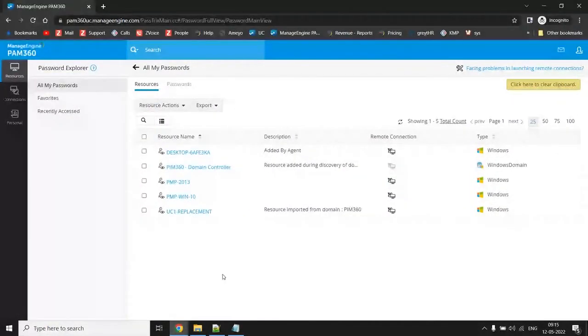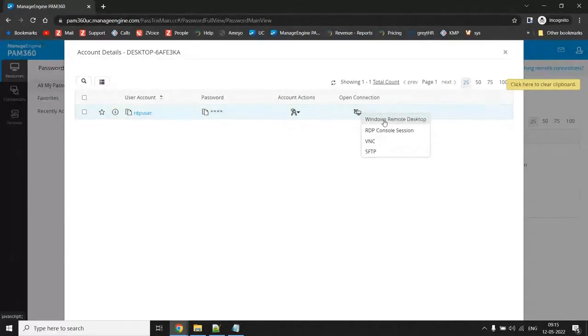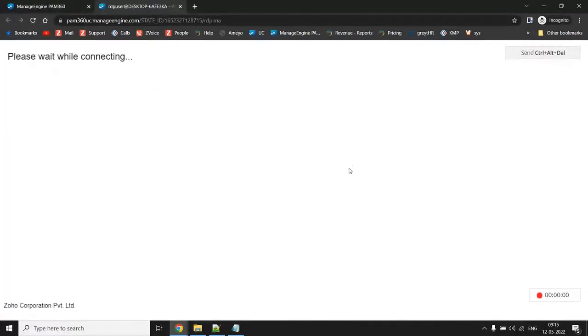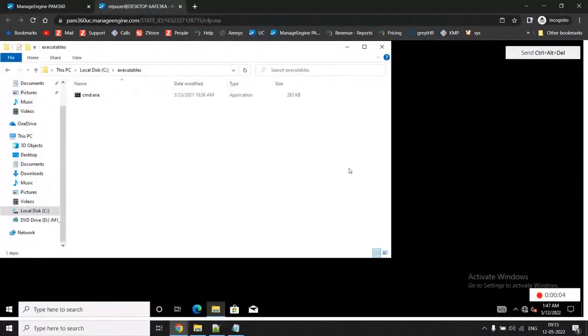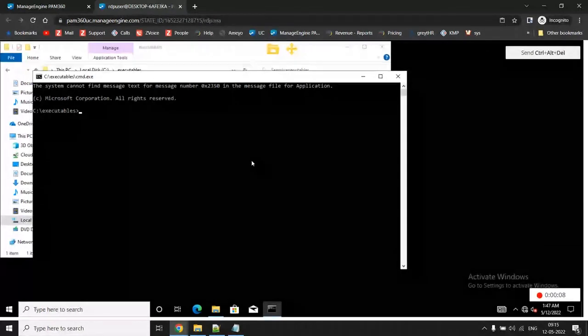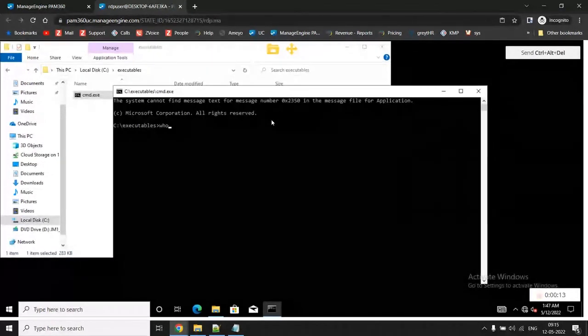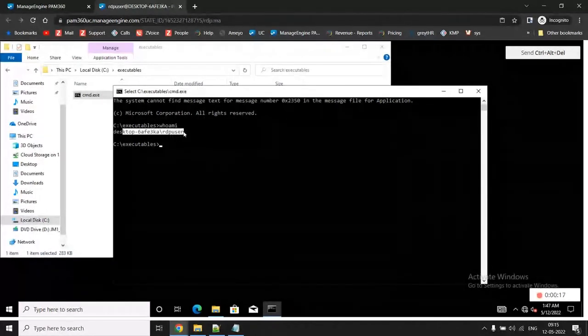Now let me get back to the normal user, and he has access to this account, RDP user account. So I'm launching a Windows remote desktop to this box, right? Once the Windows remote desktop is done, when I normally double click on the command prompt and look here, I've logged in as a normal RDP user, right?